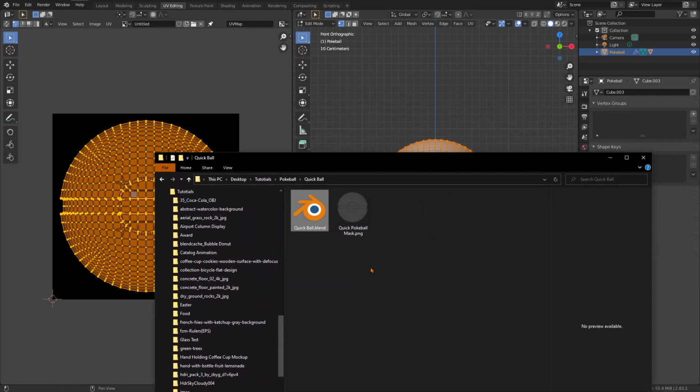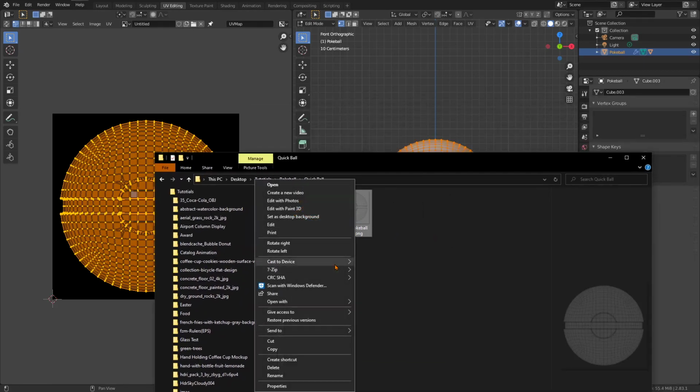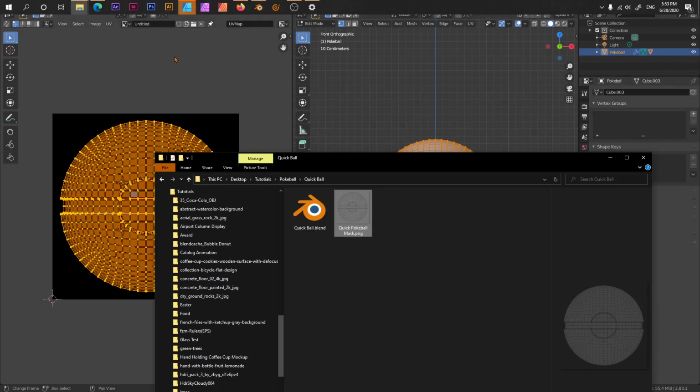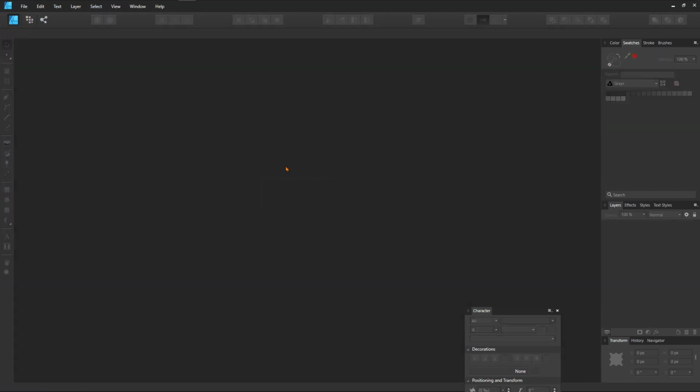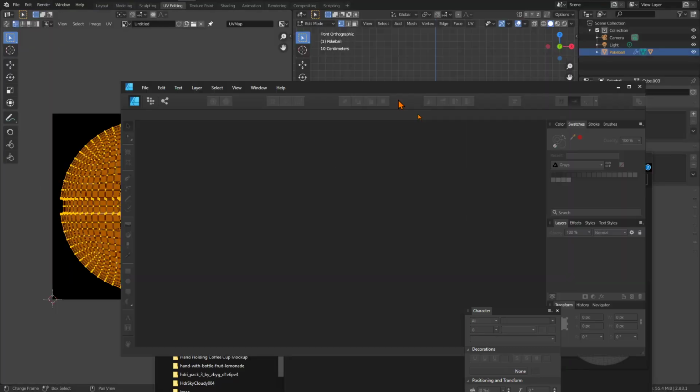Now go where you saved it and open it with your favorite software. It could be Photoshop or Illustrator. Okay, and then let me just reopen it again. We're gonna be recreating that.